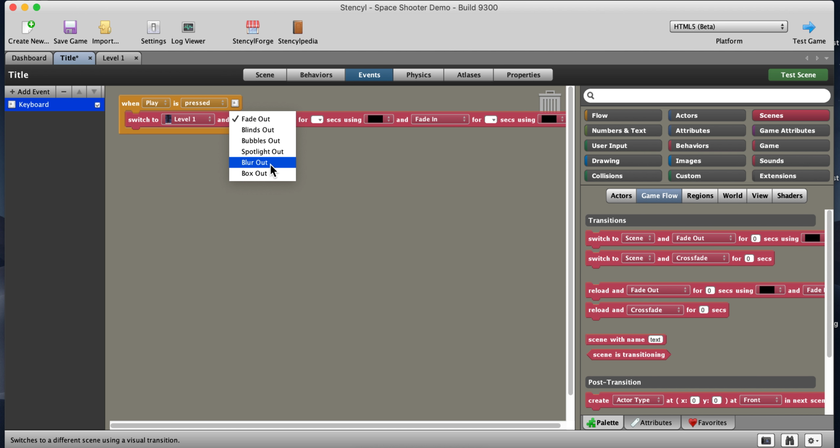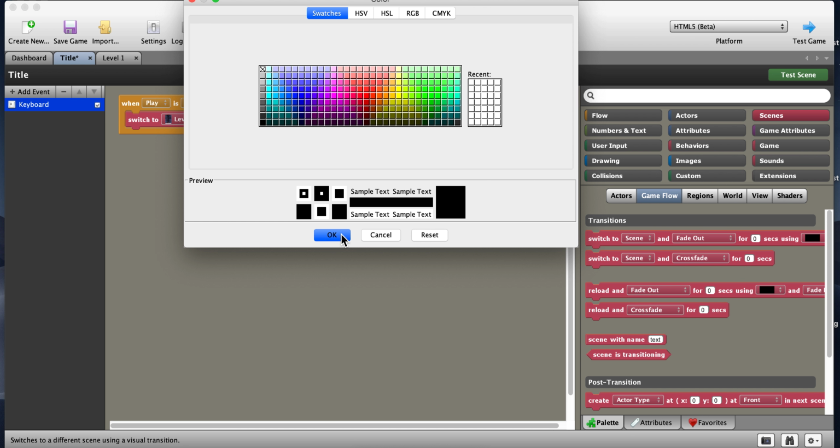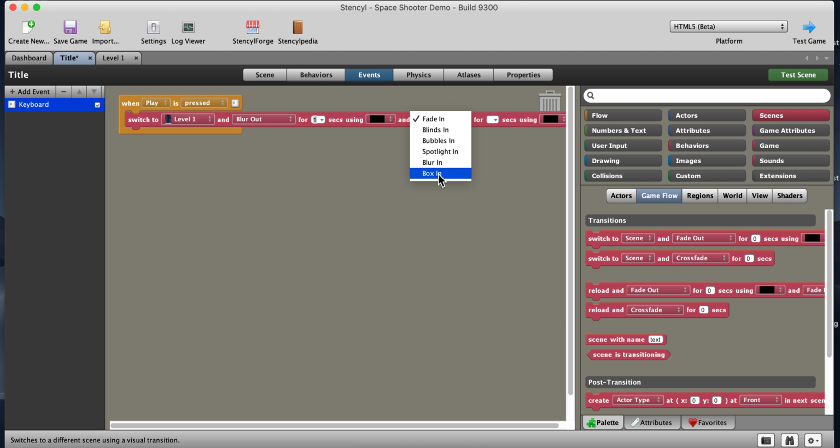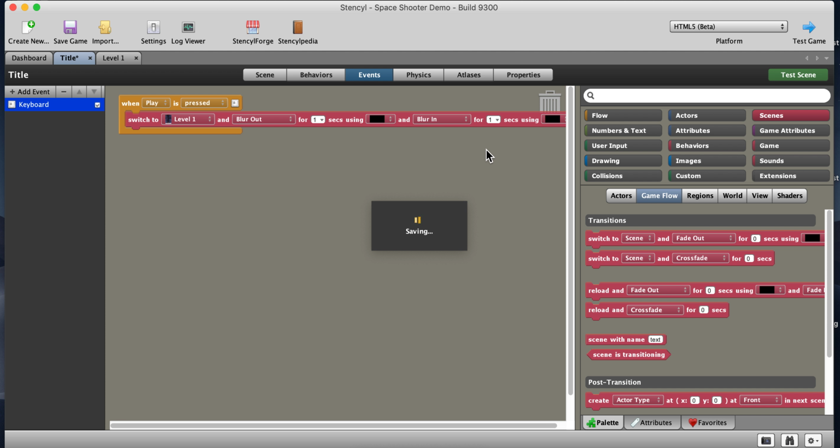I only have one other scene to do, but you have to do that step, otherwise it doesn't work out. I'm going to choose blur out, choose how many seconds it takes. We'll do 1 second. I can choose the color. Actually, I think I'll choose black. I'm going to do blur out again for 1 second. Now, you have to go through and fill out all of these little choices here. Otherwise, Stencil will give you an error when you try to test your game. Alright, I'm going to go ahead and pause the video, and I'll come back when it is loaded up, and we'll see if it works.